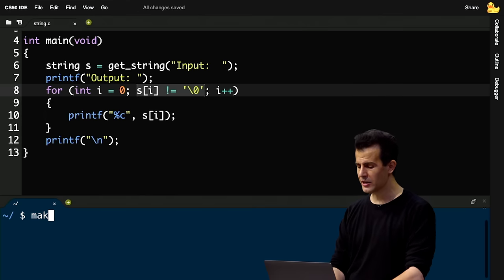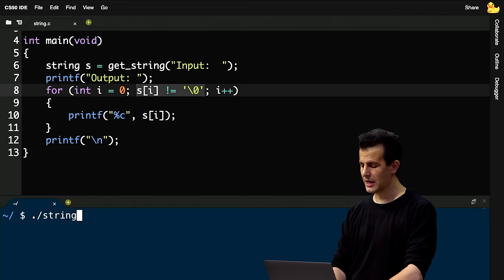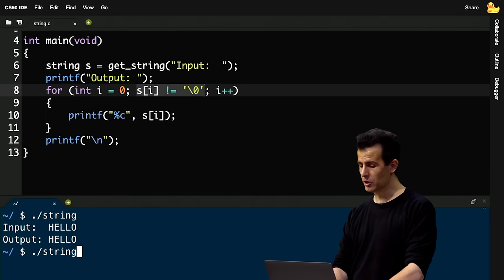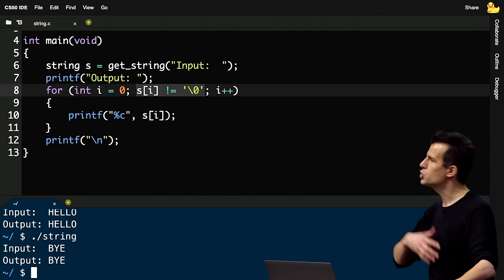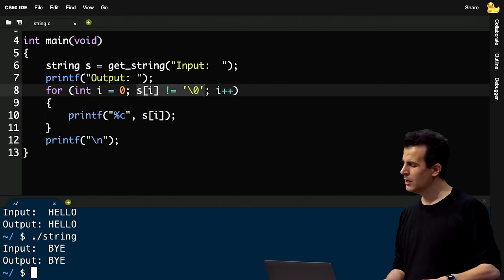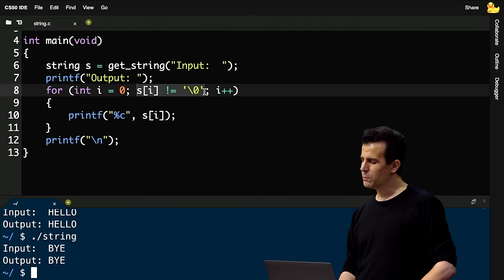So when I now go down here and do make string, it compiles OK, dot slash string. Let me type in something like HELLO in all caps. Voila, the output is HELLO again. Let me do it again, BYE in all caps, and the output is BYE. So it's kind of a useless program in that it's just printing the same thing that I typed in. But I'm conditionally using this Boolean expression to decide whether or not to keep printing characters.